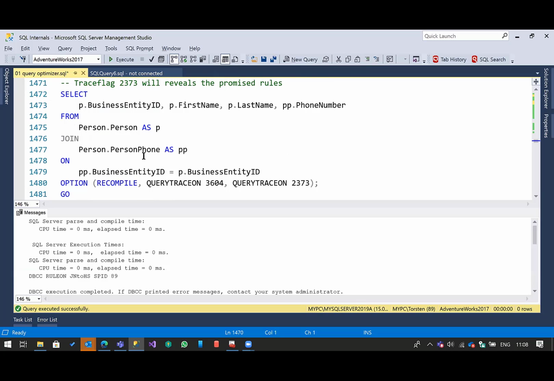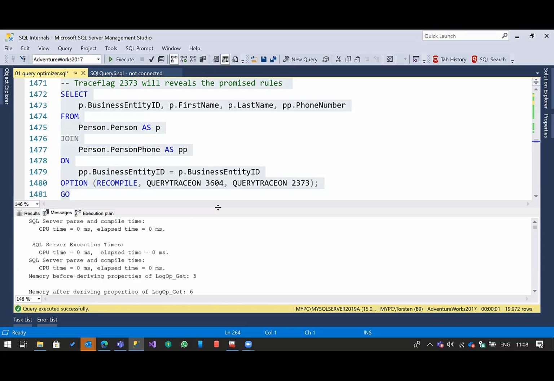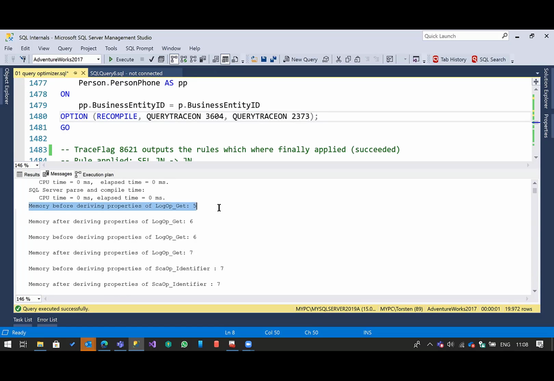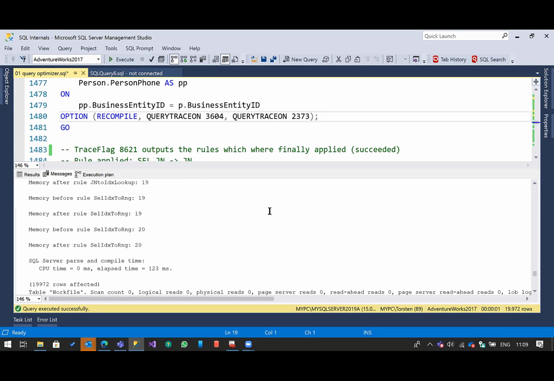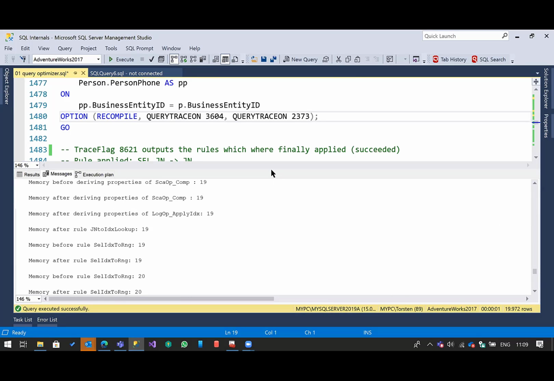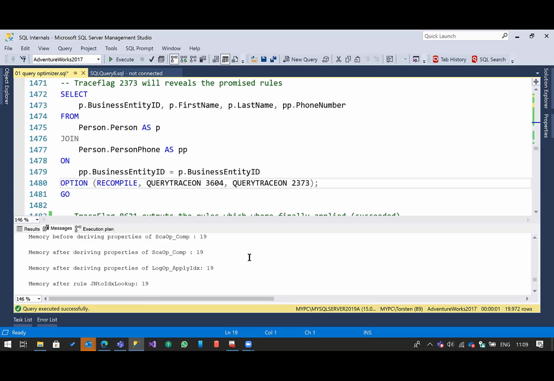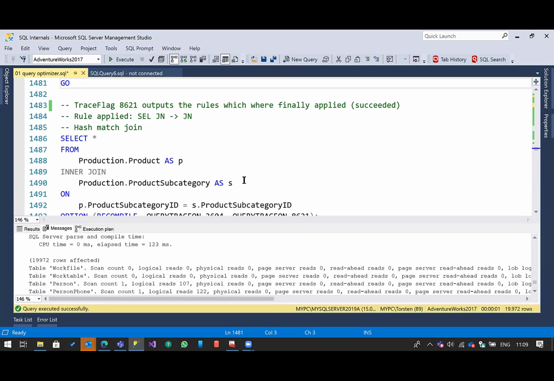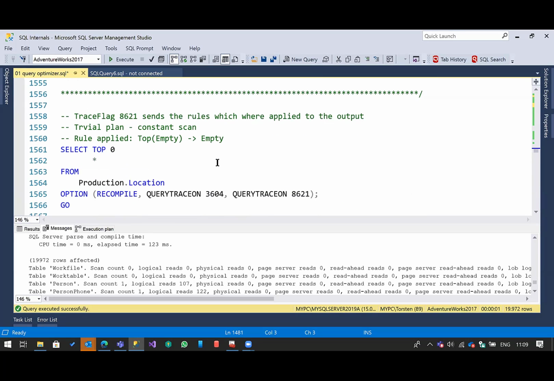There is one trace flag to see which kinds of rules are applied to find the best plan, which is query trace flag 2373. We can see that we have a lot of different plan alternatives. This already tells you how many rules SQL Server can apply just to find a good enough plan for this query, right? This is what SQL Server is actually doing in order to find the best plan for you. Okay, I will skip this one, and we'll skip this as well.